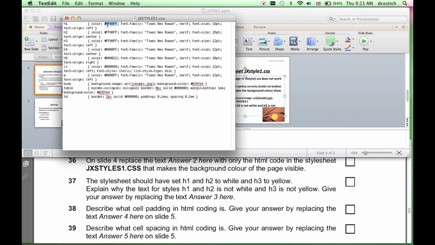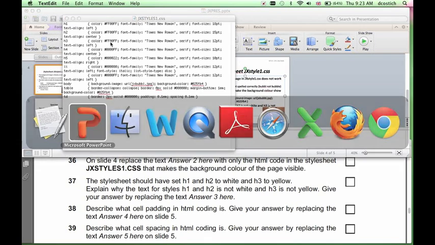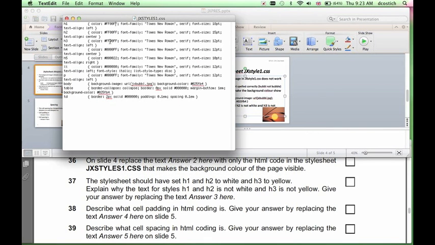Should be white. White would be FFFFFF because it contains the full amount of red, green, and blue. But we can see 00 means there's no green component of H1 or H2. And H3 should be yellow. Now we get yellow by mixing green and blue, so yellow should be 00FFFF. So the color codes are not correct.